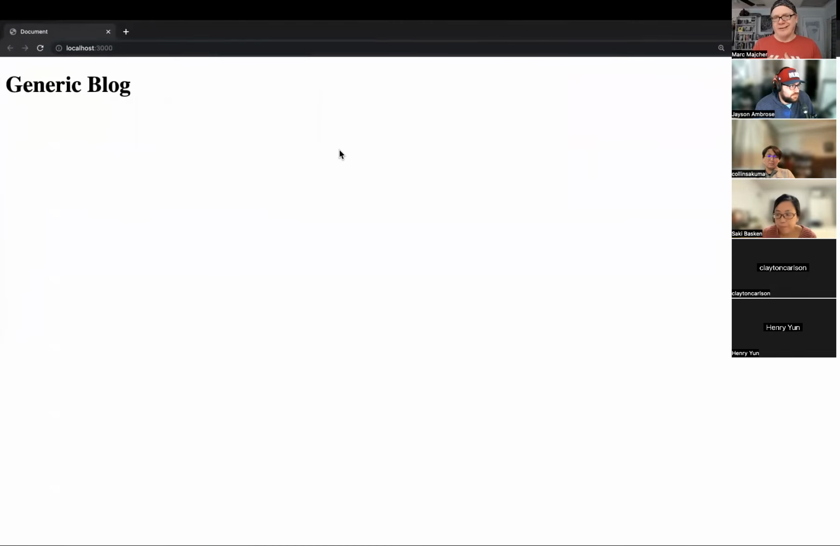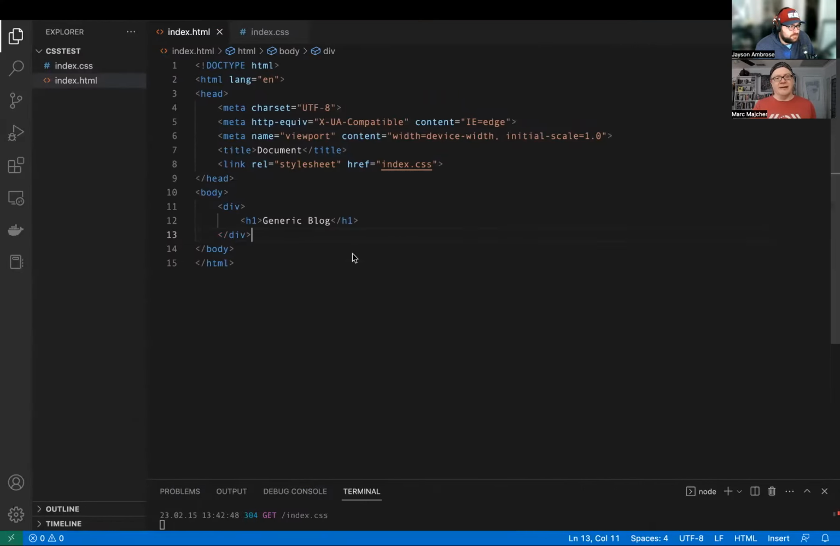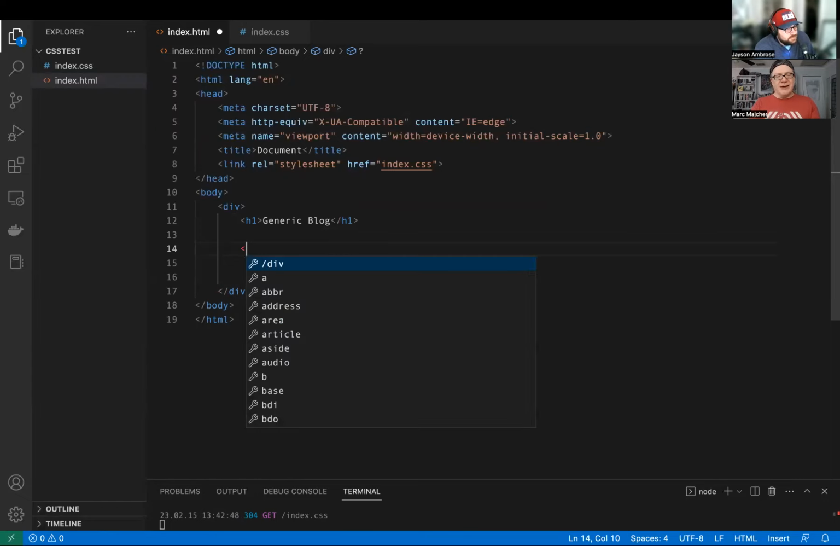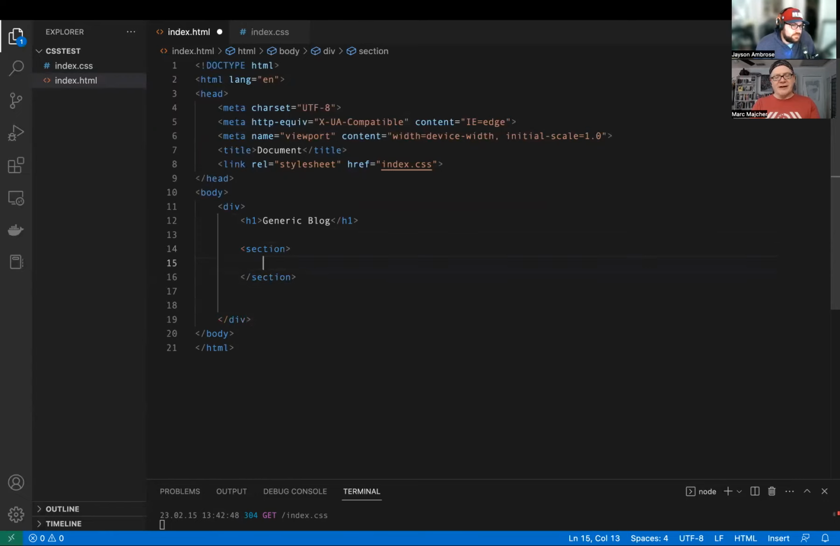Generally what I like to do is throw the content in there so that I know what I'm going to be looking at and then style it after the fact. So let's throw some content in here first. Do I need this div? I'll decide in a minute. So generic blog. Let's just do a blog entry here. I'm actually going to use a section here, and this is going to be the blog title.